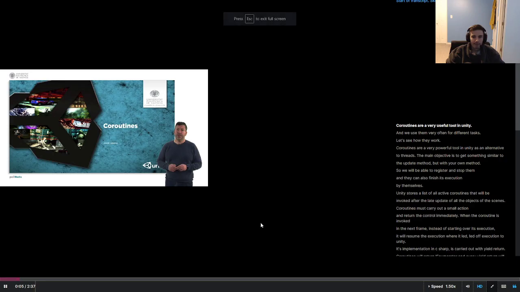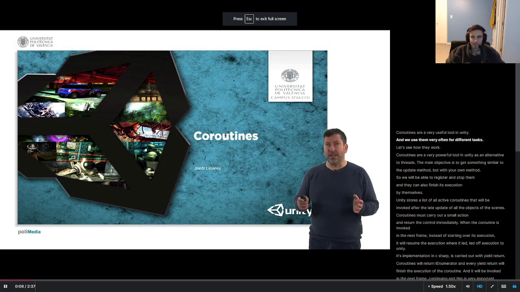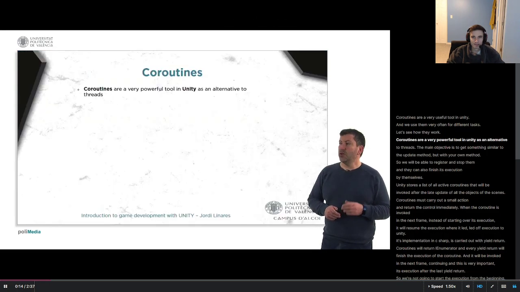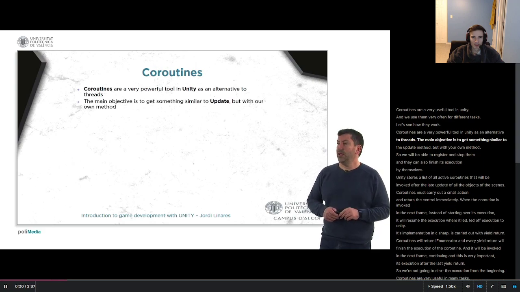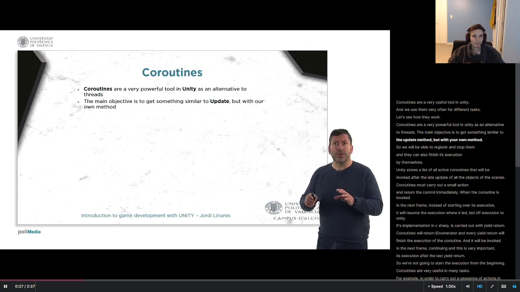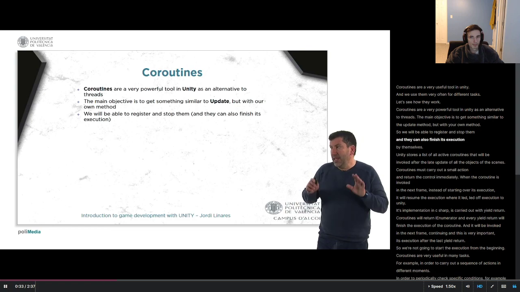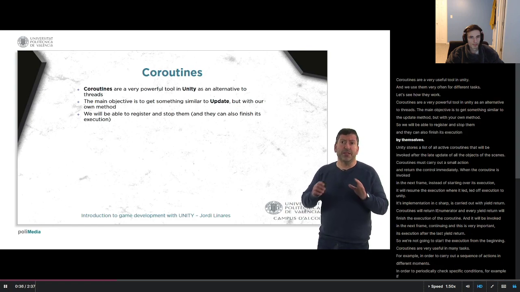Coroutines are a very useful tool in Unity. And we use them very often for different tasks. Let's see how they work. Coroutines are a very powerful tool in Unity as an alternative to threads. The main objective is to get something similar to the update method, but with your own method. So we will be able to register and stop them, and they can also finish their executions by themselves.